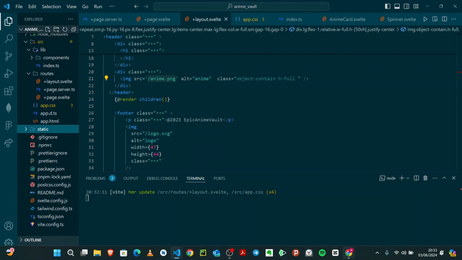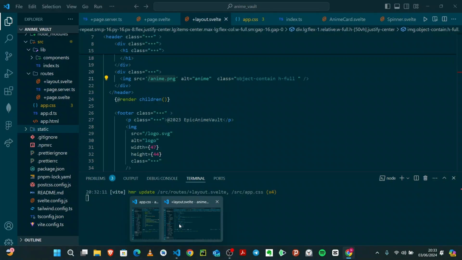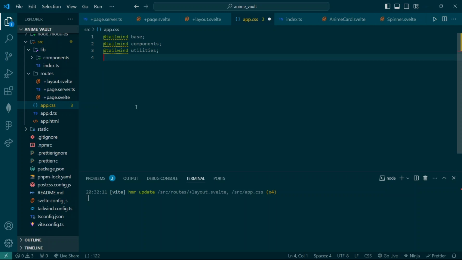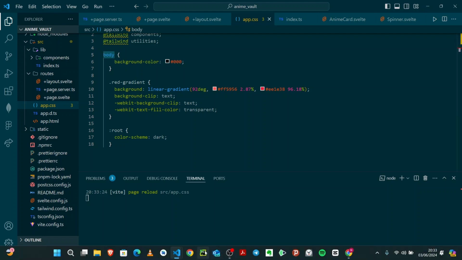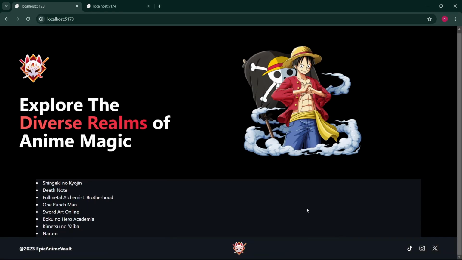Now our app is running. Let's go ahead and look at it in the browser. Oh, there's something wrong. We haven't put our styles in our app.css. So basically I'm saying that I want my body element, which is our whole page, to have a background color and some gradient stuff that you don't actually have to worry about. And I said that I want my color scheme to be dark. Now if we go over here again and look at this, everything comes out perfectly fine. So don't worry yourself about the styles.